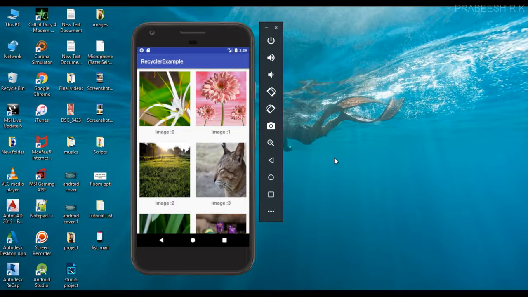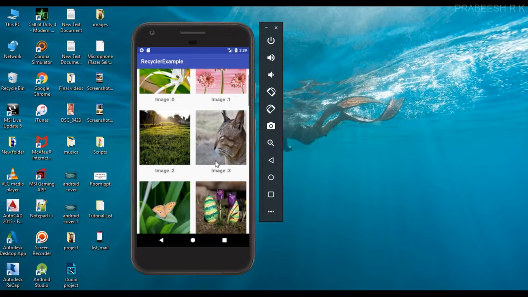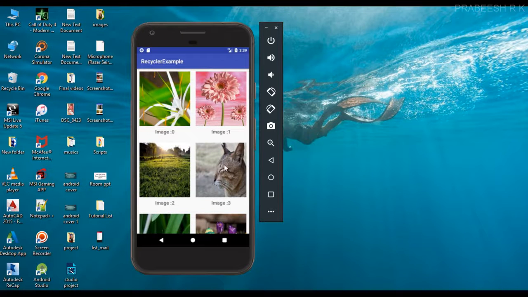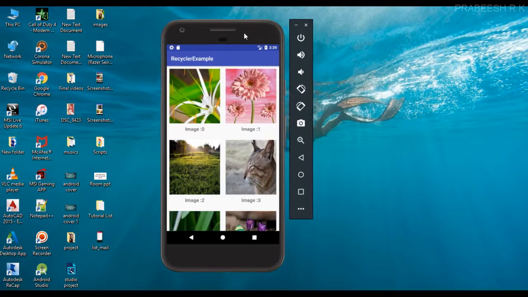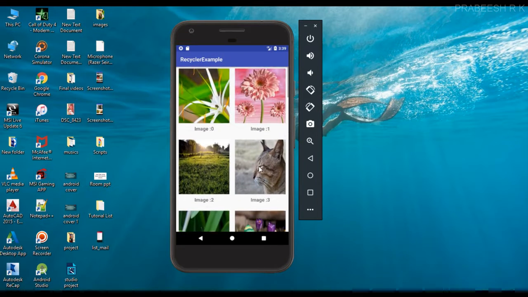In the last episode we already learned about how to create a recycler view with images and text on it. In this video we are going to learn about how to handle click events of a recycler view. So here I am going to use the same example used in the previous video. Now when the user clicks any of these images, we have to show the image on a large image view. So here I am going to create a separate activity to display the large image.